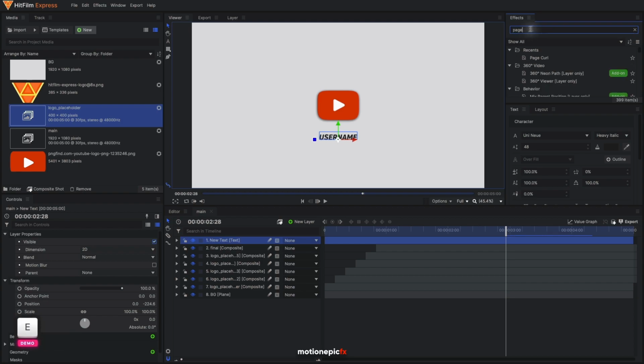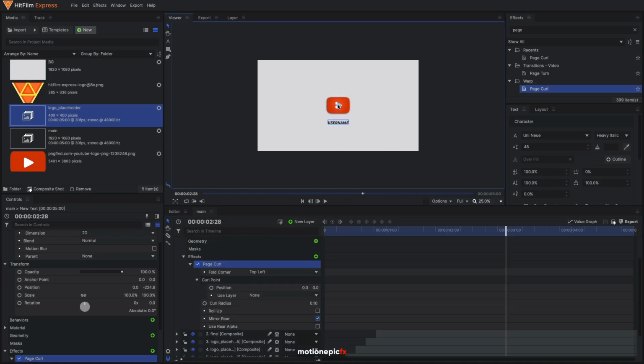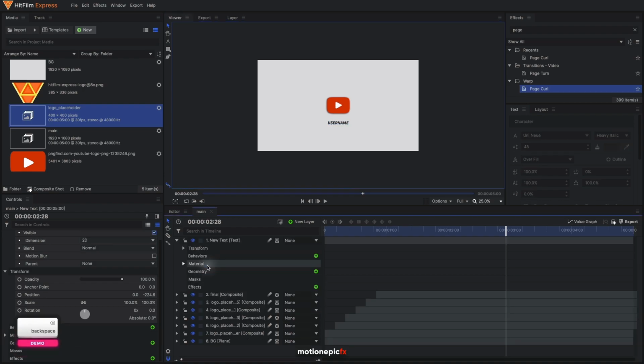So page curl, type it in the effects, page curl under warp, apply it on the text layer. All right, now if I change the curl point on this layer, you're going to notice that the text doesn't completely disappear. It's not constrained to the bounding box of the text, but it is going to take the bounding box of this entire comp, the page curl effect. So in order to fix this, what we can do is, let me just delete the page curl from here.